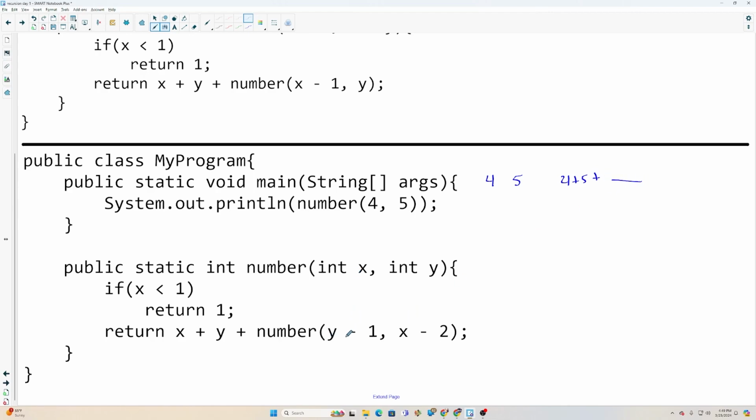Now we're going to send x gets y minus 1, y gets x minus 2. So x is not less than 1. We got 4 plus 2 plus something. X gets y minus 1, and y gets x minus 2, which is 2. So x is not less than 1 yet. It's equal to 1. So we get 1 plus 2 plus something.